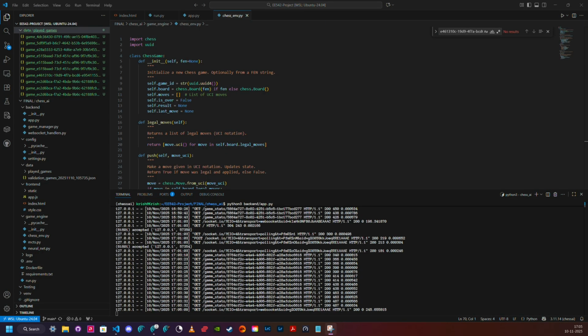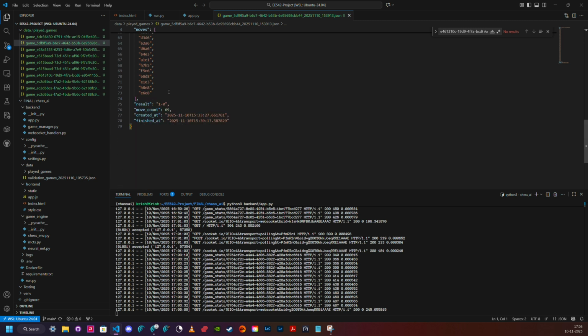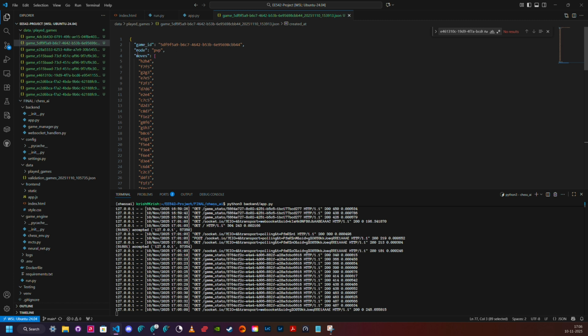An important aspect of the system is data generation. Every game played, whether human versus human or human versus AI, is automatically recorded for training our model later on, or for reviewing where the games went wrong and to tweak the model later on. As you can see, this is the structure with which the game is stored. It has all the moves, the result, the move count, the entire time it took for the game to run, the game ID, and which mode it was played in.